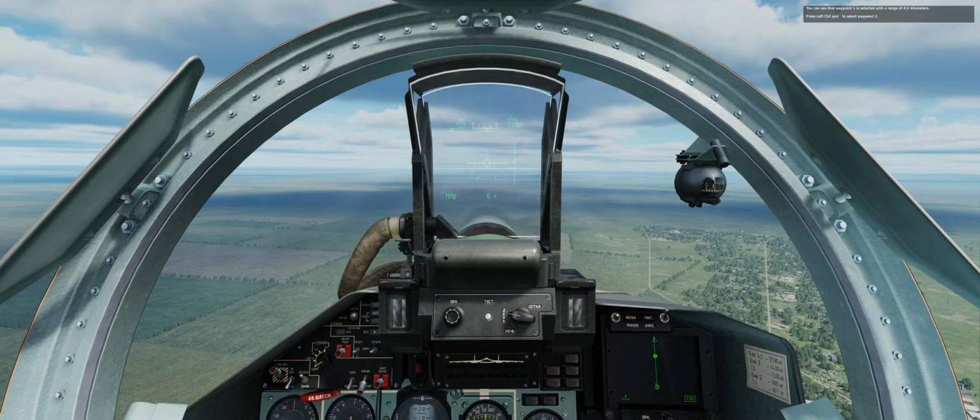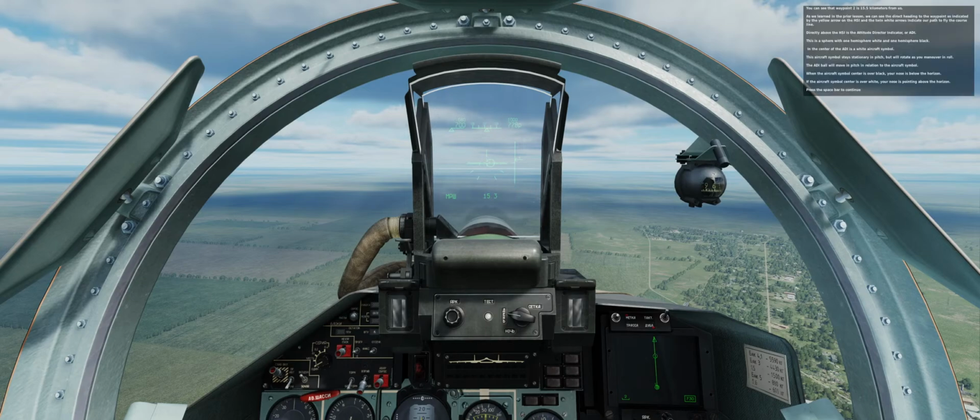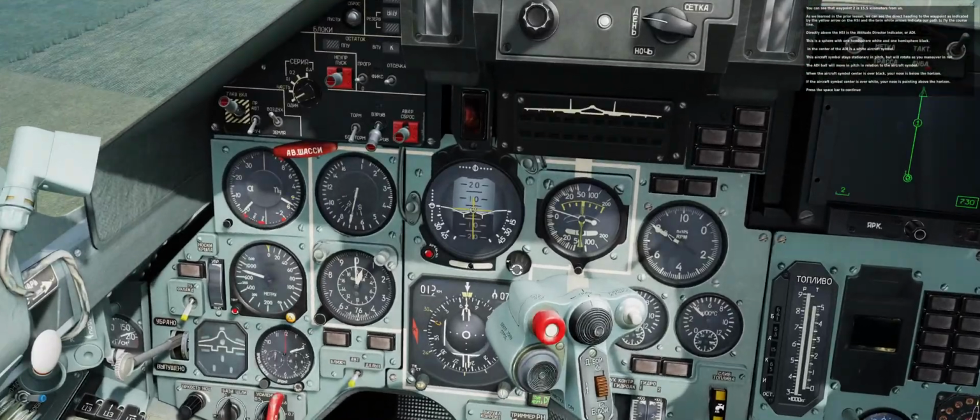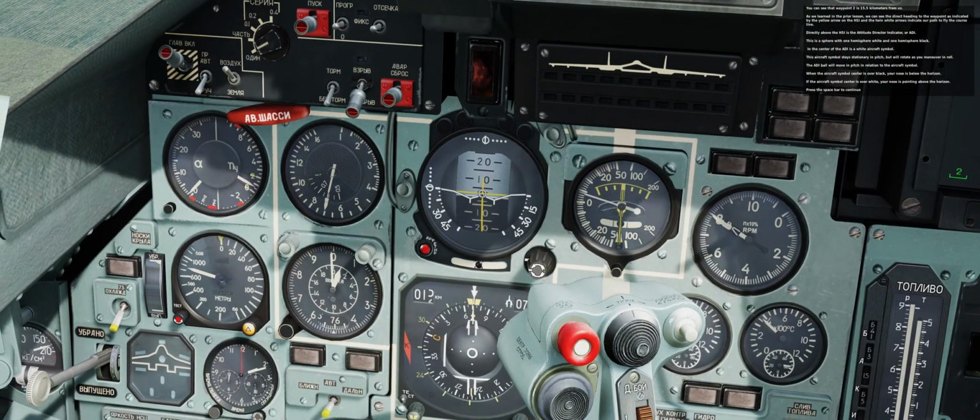You can see that waypoint 1 is selected with a range of 8.6 kilometers. Press left Ctrl and tilde to select waypoint 2. You can see that waypoint 2 is 15.5 kilometers from us. As we learned in the prior lesson, we can see the direct heading to the waypoint is indicated by the yellow arrow on the HSI, and the twin white arrows indicate our path to fly the course line.